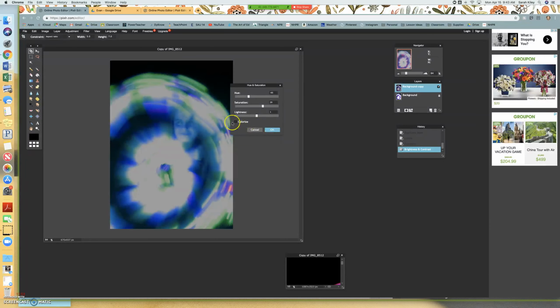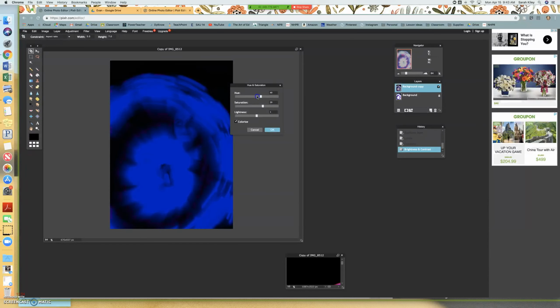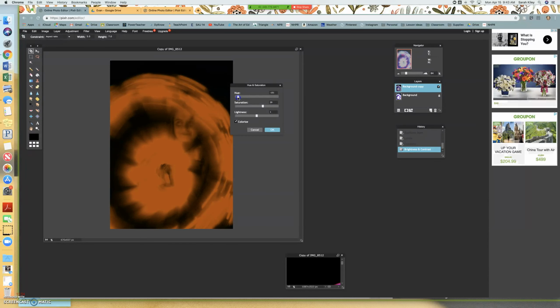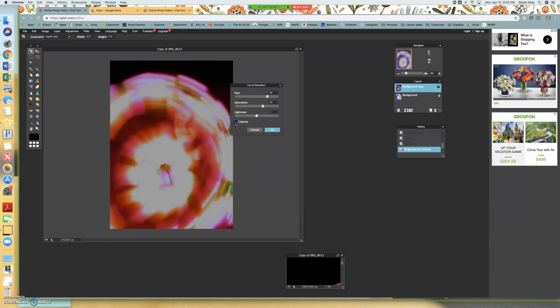If you hit this colorize button too, and then move the hue slider, it will change all the color in the picture to whatever color you're going for. Which might be a lot for this picture, so I wouldn't want to colorize it, but just by sliding that hue slider, I can start to push some of those colors towards slightly unnatural looks.